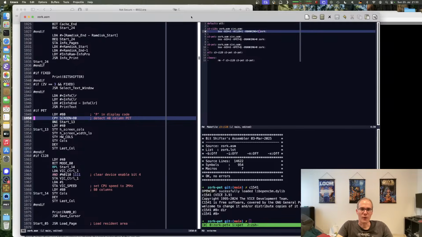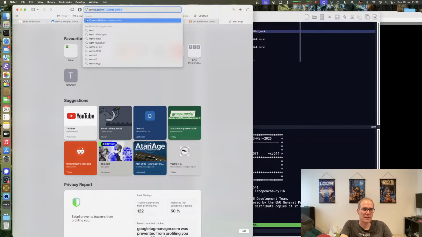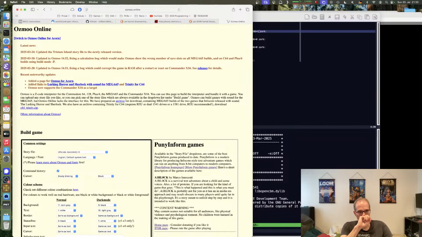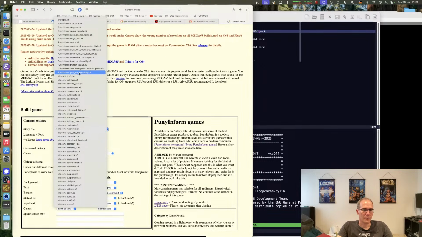And as I said, for all the other people, if you don't want the PET InfoCom interpreter, I definitely can recommend Osmo. There's osmo.online, so you don't even have to build it yourself. You can either pick one of the provided games that they have here, which are basically all the InfoCom games that do work on the small systems, plus a ton of Puny Inform games, which you can also buy commercially. Then you will get Osmo already on a floppy disk, but you can download it for free here as well.